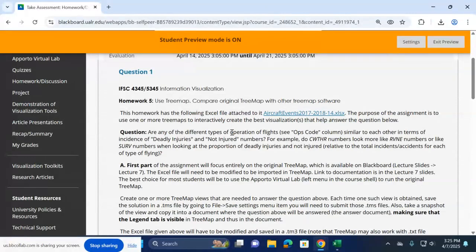But the question is, if we look at the different operations of flights, are there some that are similar to each other? Some of them have, I don't know exactly right now, 800 instances, others have maybe just 80. So the number of flights or the accidents are different, but in terms of the proportions of deadly injuries versus not injured, do they look the same? So can I build 1 or 2 or 3 views that will help me answer this question?